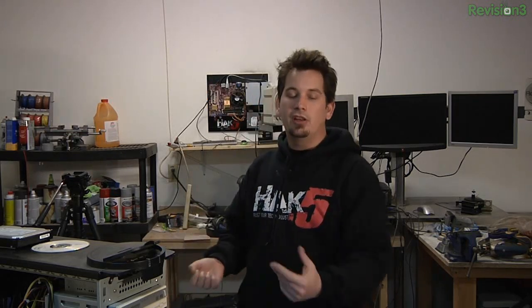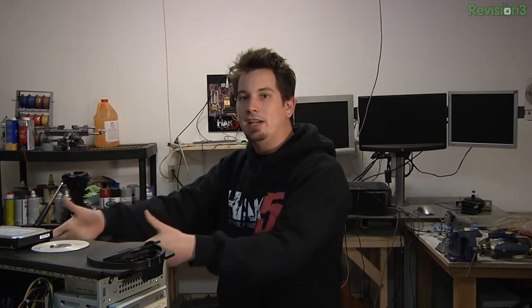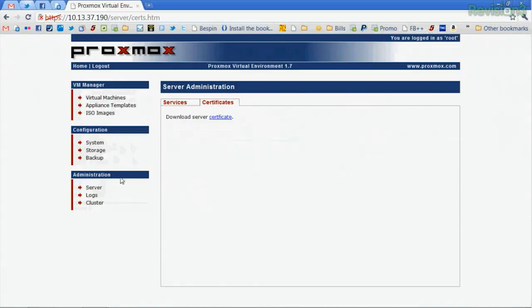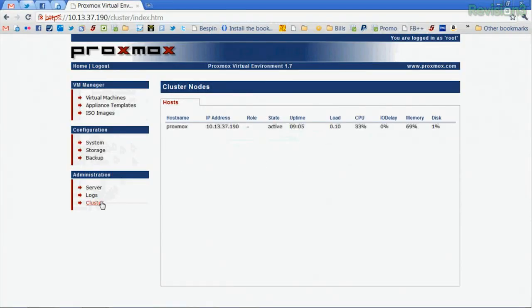Okay, server, right? Well, this is just a Debian server. So we can see all the services running, but you could log in at the local terminal here, log in as root, add whatever services, there you go, right? This is also where we download the certificate. And then, we can just go ahead and check out logs and then cluster.